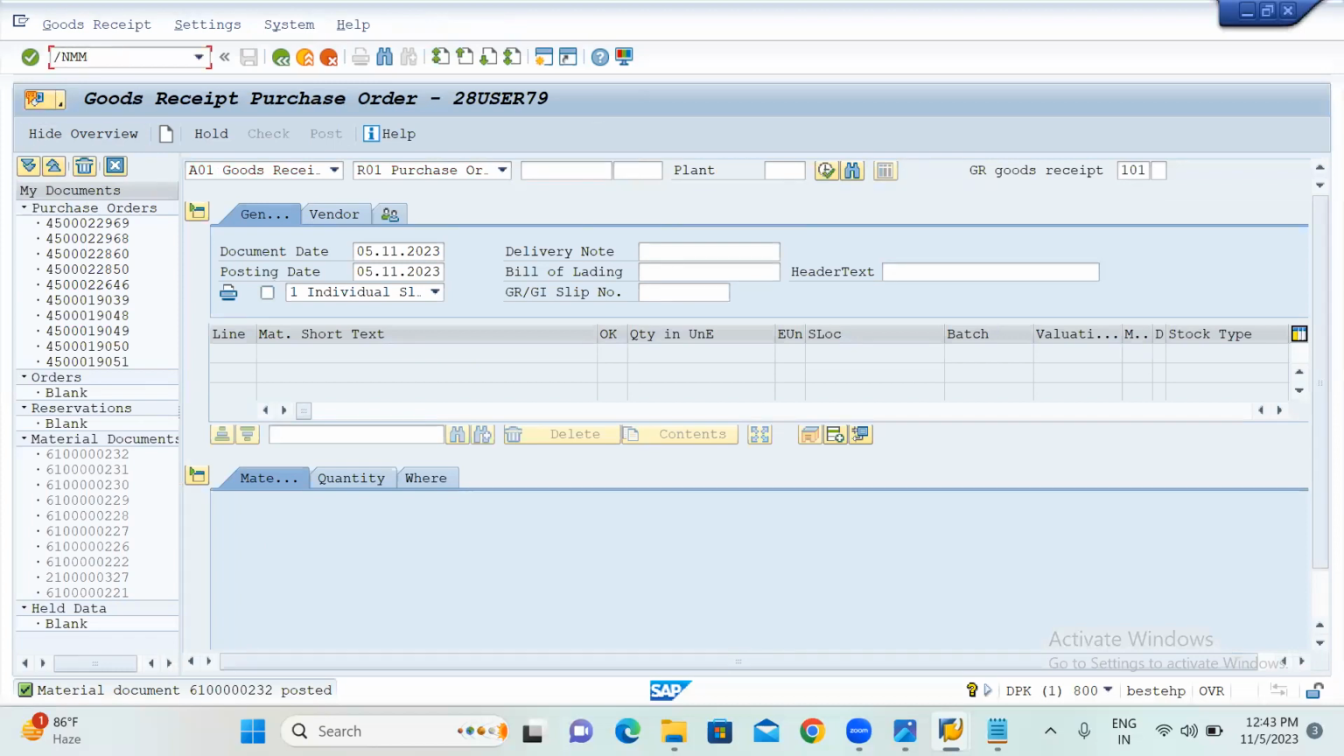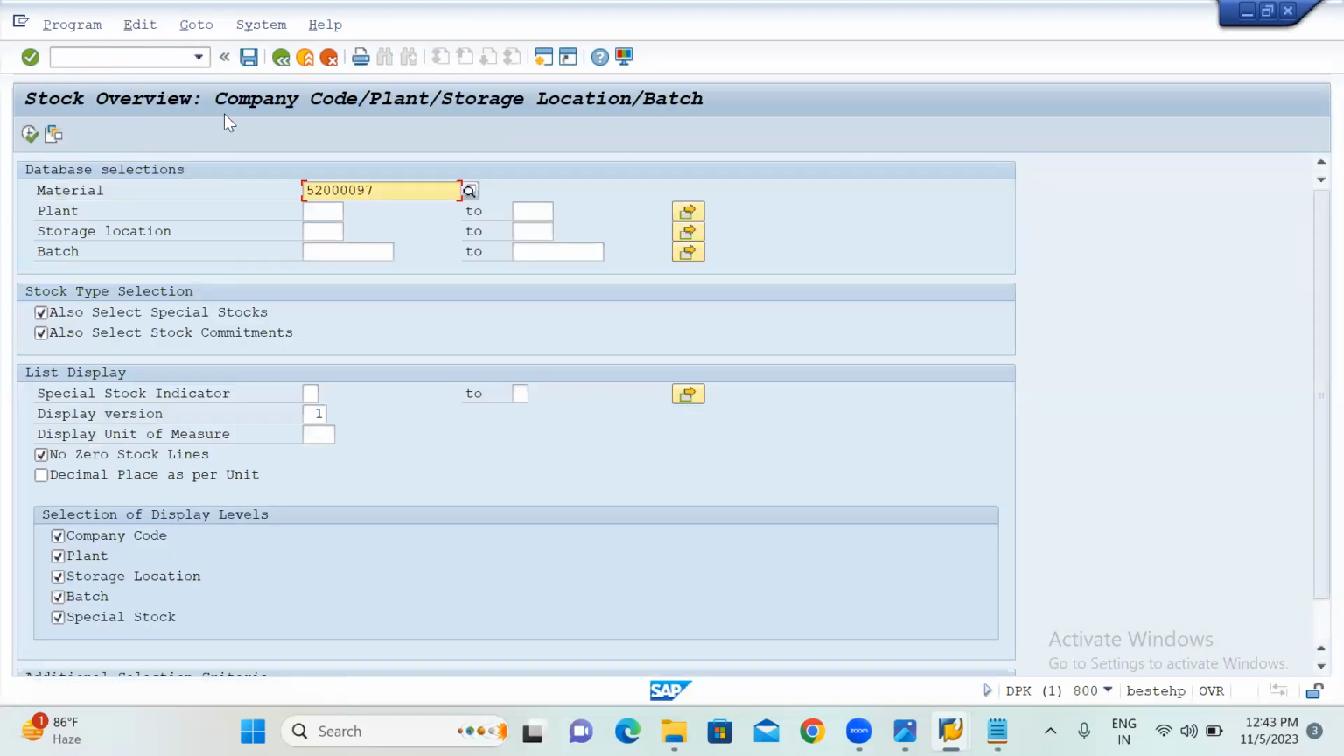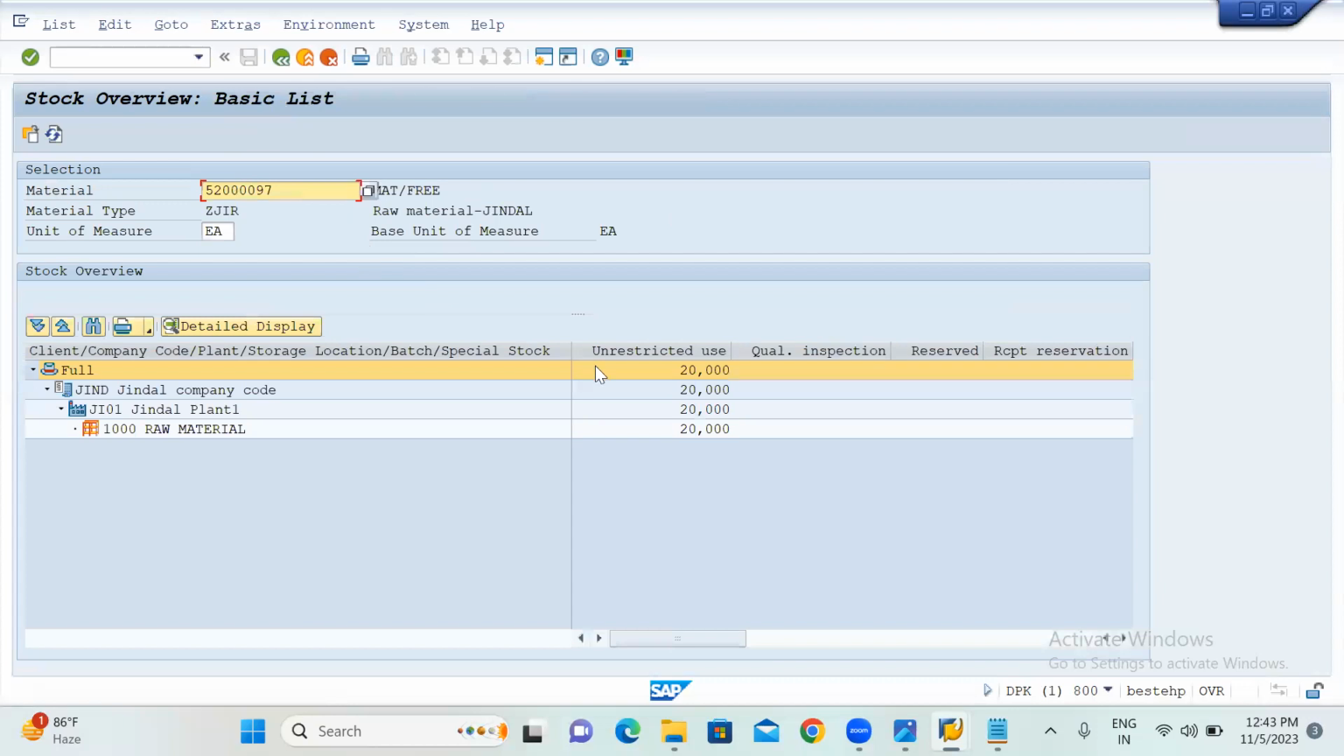So now let me go for the stock check. MMBE. You can enter. So this is the material number. Click on execute. So now 20 quantity has been received. Previously there was no quantity of material. So now 20 quantity has been received.